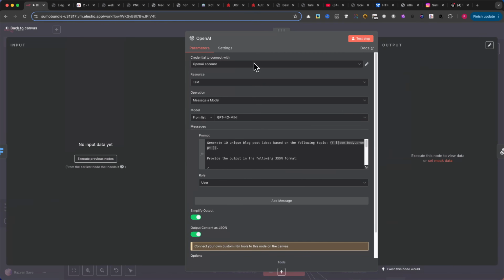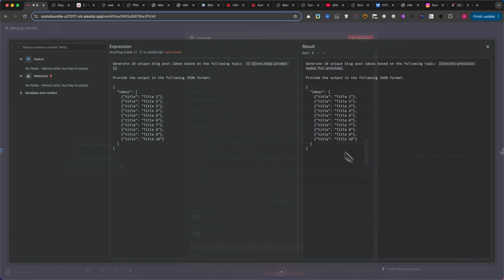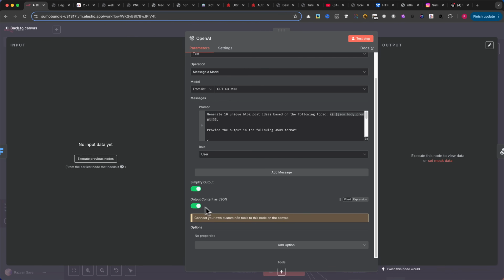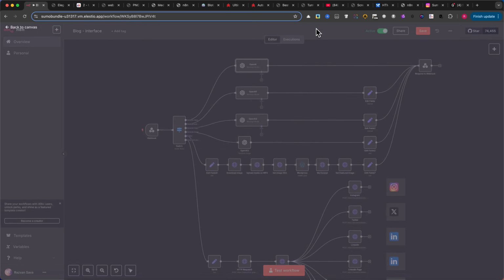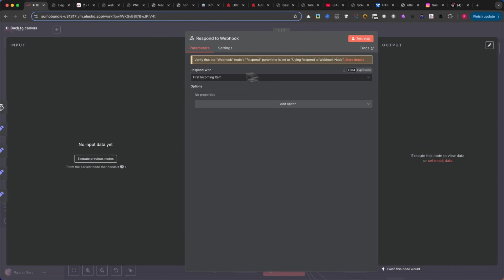Here, I have a very simple prompt. What's important is to ask OpenAI to provide the output in JSON format. Also, make sure you check the output content as JSON. From this node, it continues to the Respond to Webhook node, which has some basic settings. When you request 10 ideas for your blog, the automation follows this route and returns them to you in JSON format.